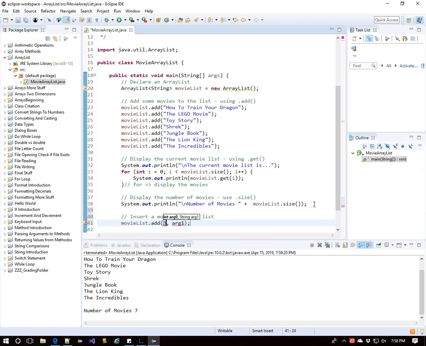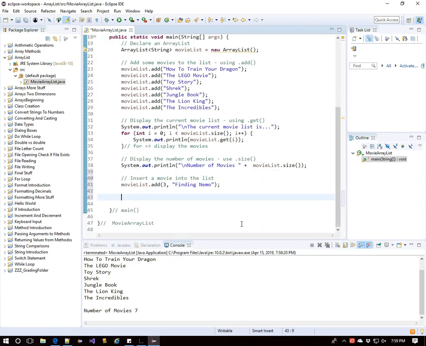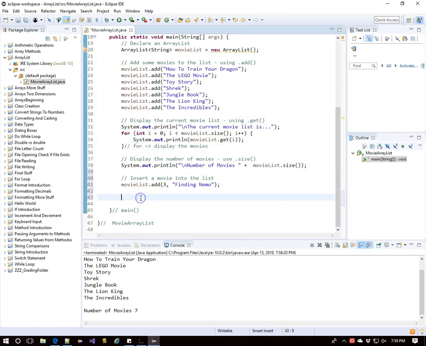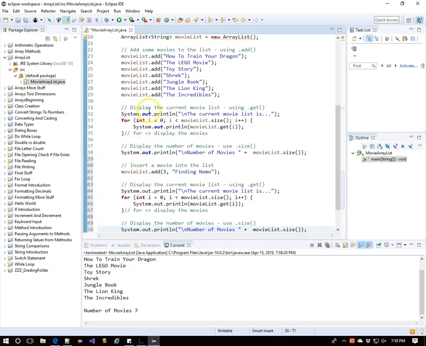The first argument is going to be an integer, where we want to put it. We're going to add ours into the 3 spot, and we'll insert Finding Nemo. So it's .add, and then 2 arguments, the integer of where we want it to go, and then what we want to go in there, which is Finding Nemo. I'm going to copy and paste this for loop and display of the number of movies, because it's going to be the same thing.